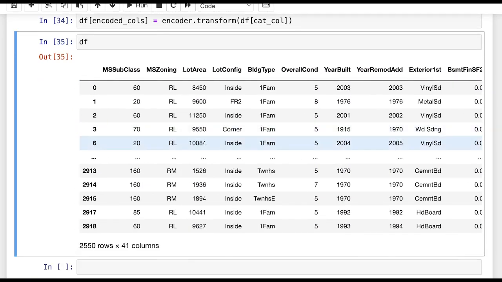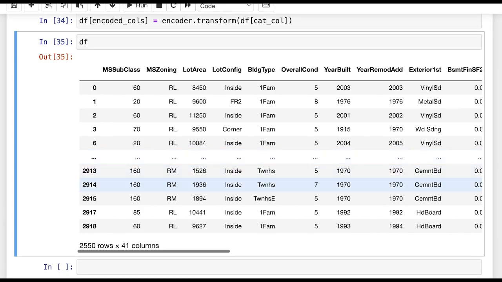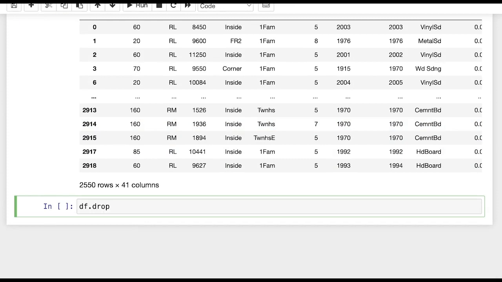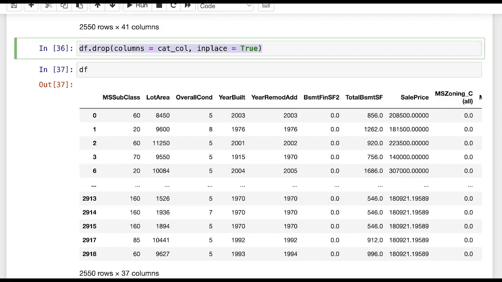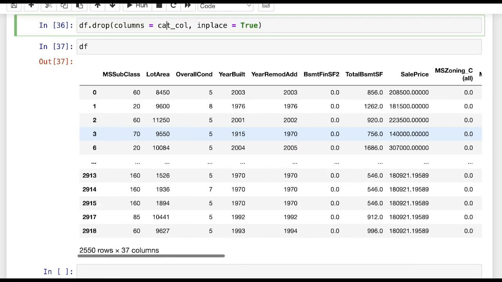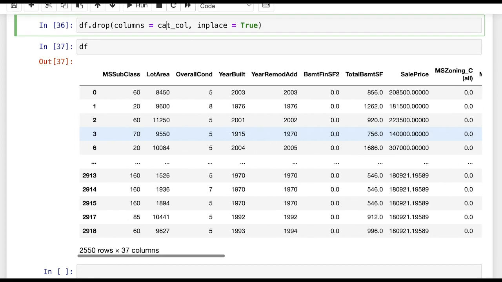Now that we have added the numerical ones, we can delete the categorical columns from the dataset, which we don't require anymore. Let's do that. Here we have dropped the categorical columns. Now when you check the dataset, you have all numerical values. You don't have any categorical value present here.